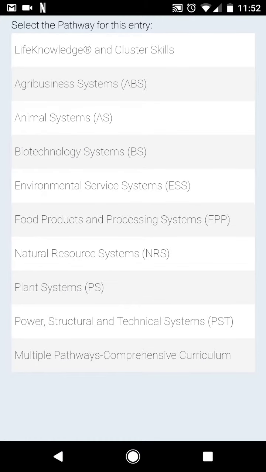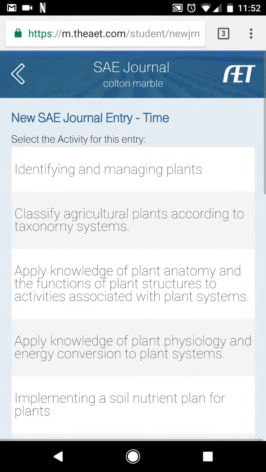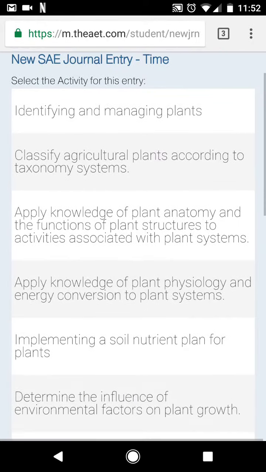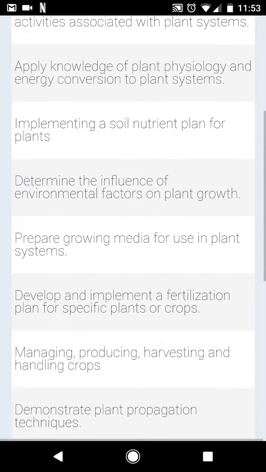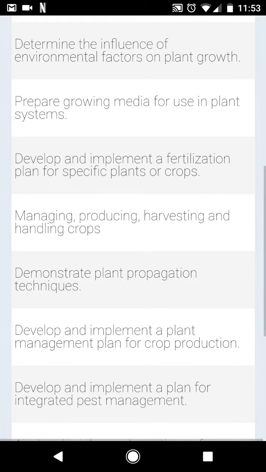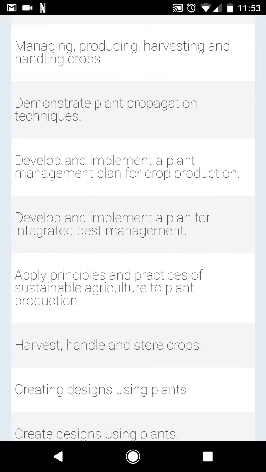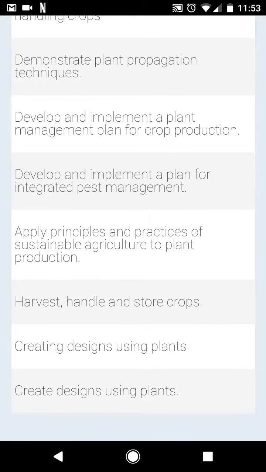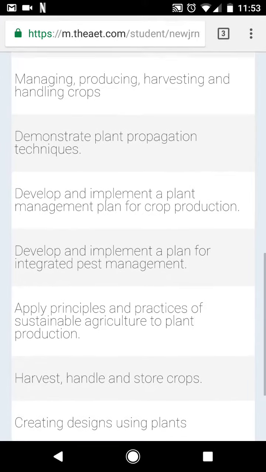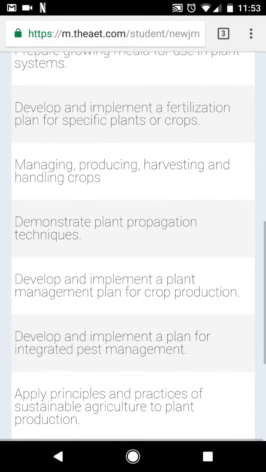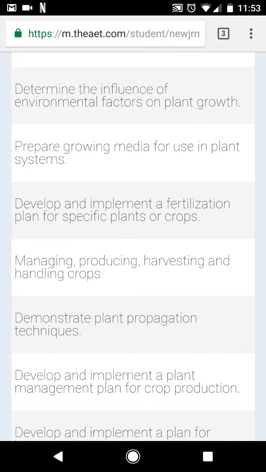Most of the time you're just going to select the same pathway as what you chose when you set it up. So for example, mine is plant systems, so here I'm going to click on plant systems, and it has all these options. It's not super crucial which one you select, but try to select the one most related to what you did. So for example, we could say harvest, handle, and store crops. No, that wouldn't work. We would say managed, because by weeding them, I was managing them.